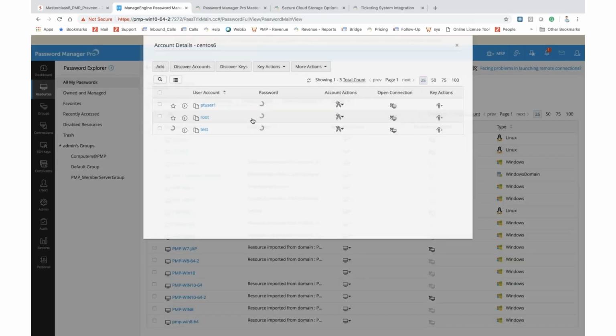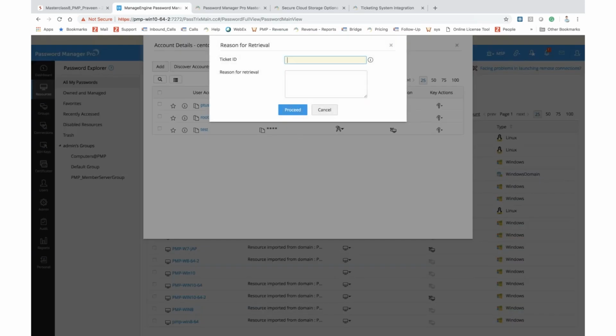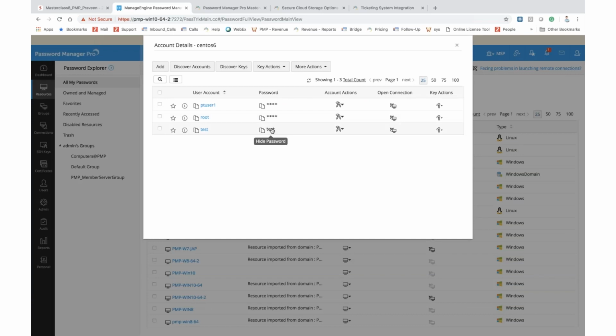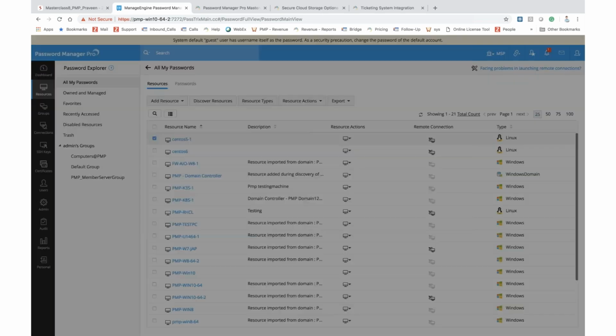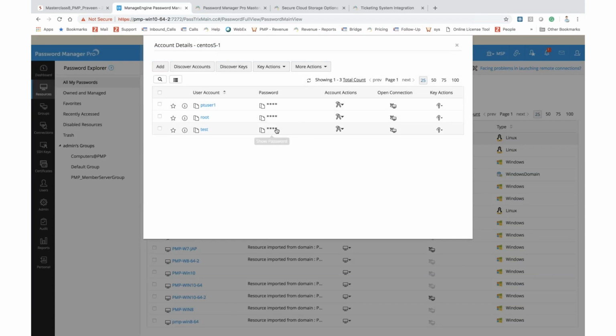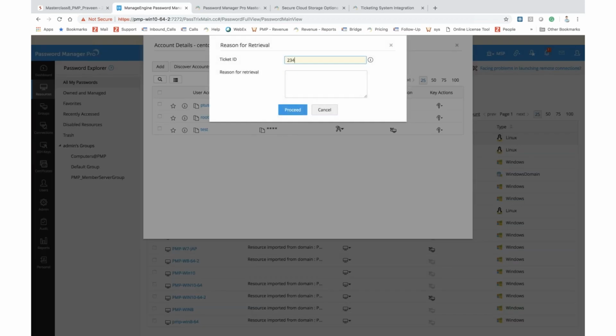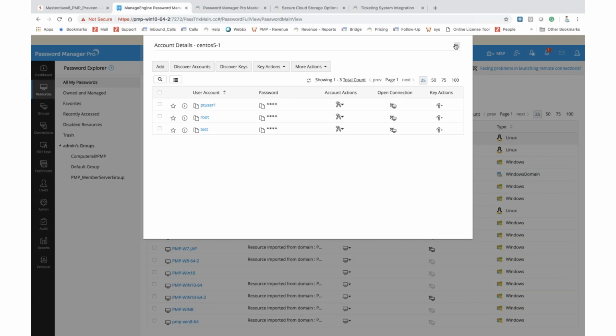So I have a resource here, and I want to retrieve the password for this. If the ticketing system is not enabled, you will be able to retrieve the password just like that. But once the ticketing system is enabled, I have to provide a valid ticket ID and click on proceed, and my password will be released. In case I'm not providing a valid ticket ID, for this I'm just trying to retrieve and providing an invalid ticket ID, and if I click on proceed, it says either the ticket ID is invalid or the validation has failed. All right, so that's how the integration works.